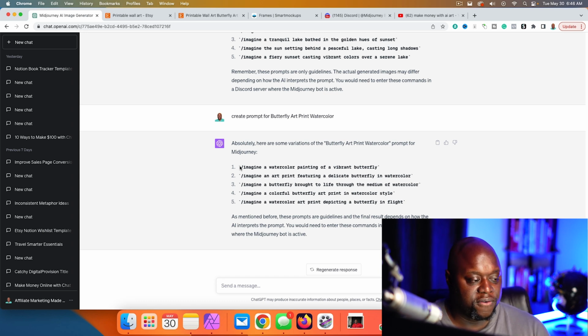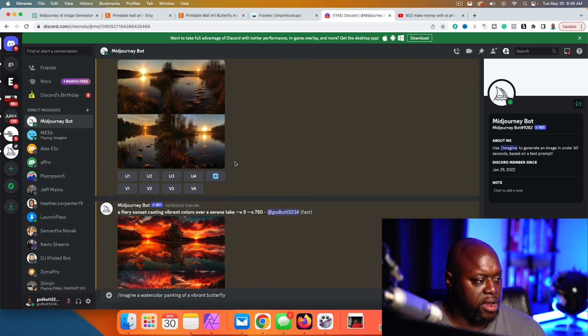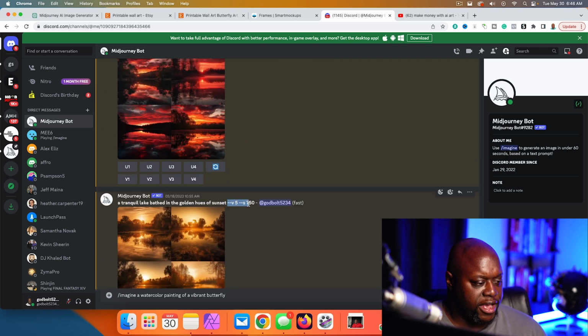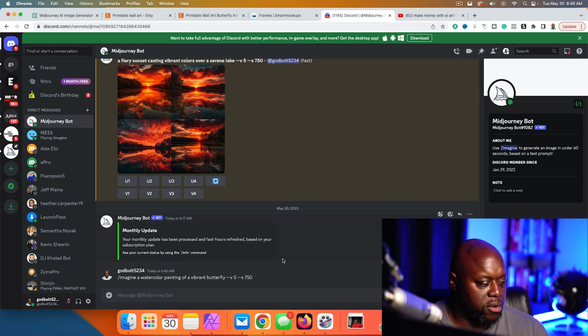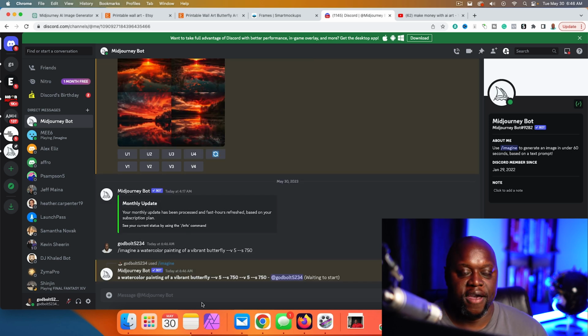So now that we have these different prompts, we can simply just copy these prompts right over into Midjourney like this. I'm going to paste in down here the exact prompt. And the other thing that I want to add is I want to add right here, version 5 S750 like this. I'm going to paste this in, and in just a few moments, hopefully we'll get some cool watercolors.